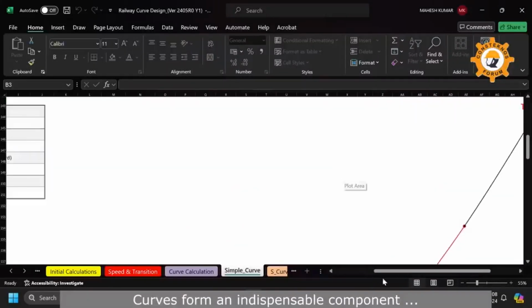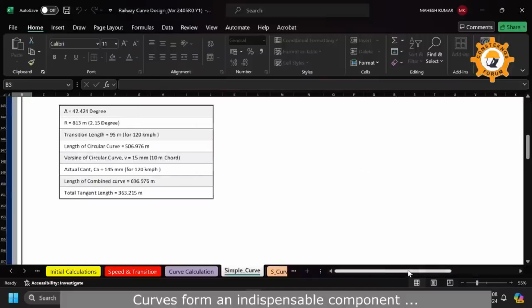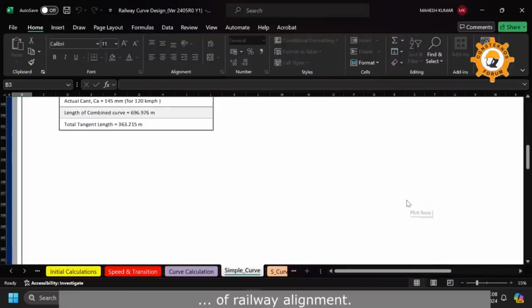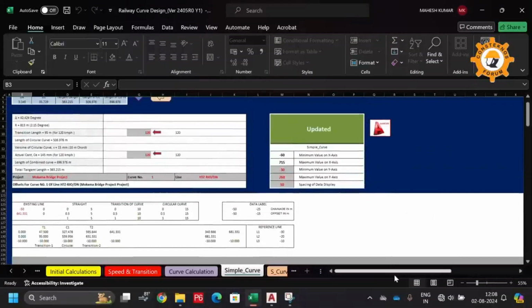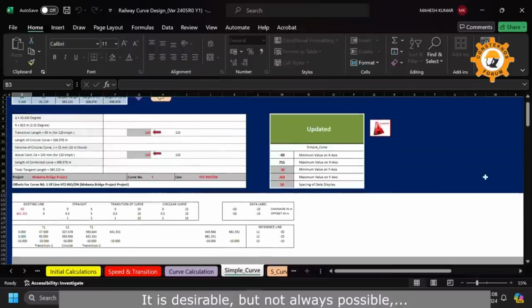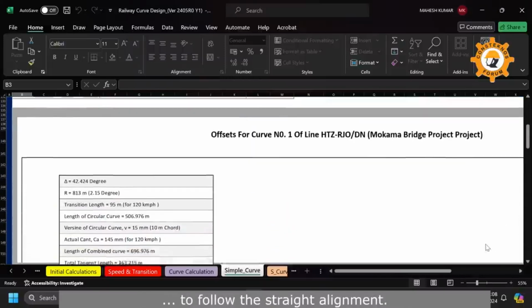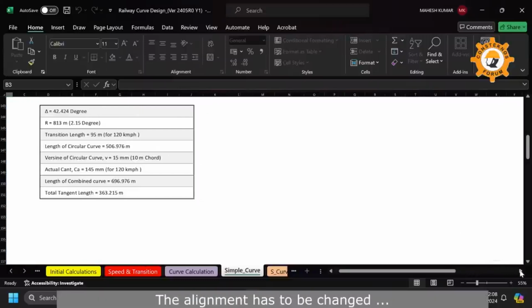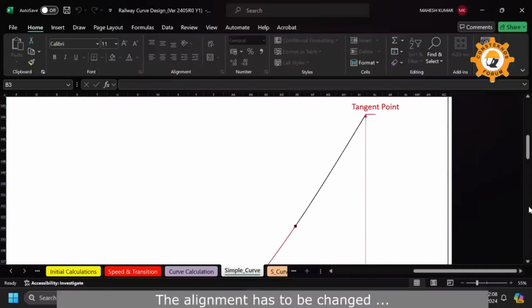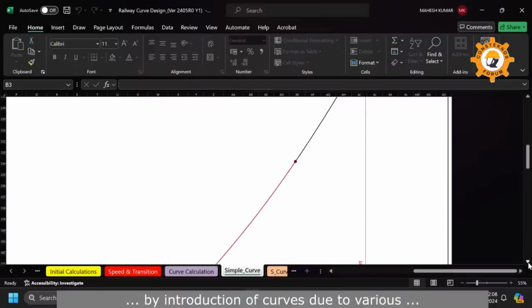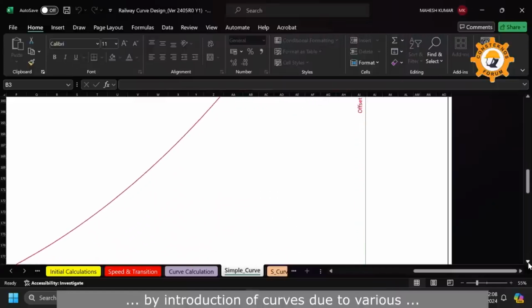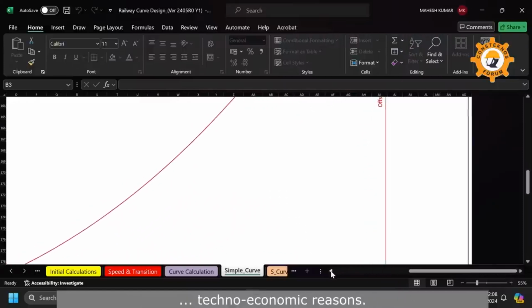Curves form an indispensable component of railway alignment. It is desirable but not always possible to follow the straight alignment. The alignment has to be changed by introduction of curves due to various techno-economic reasons.